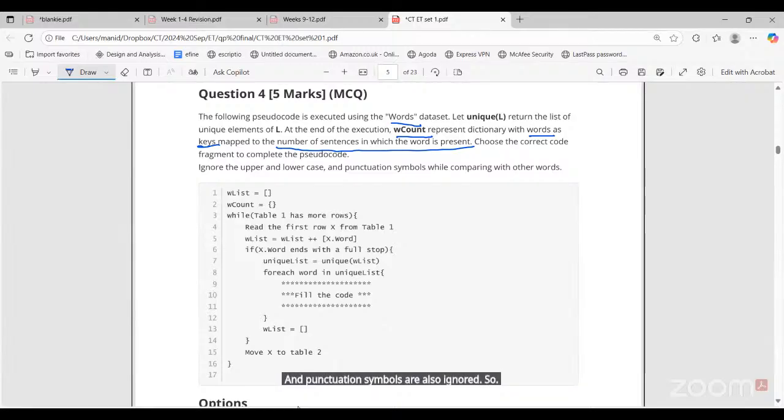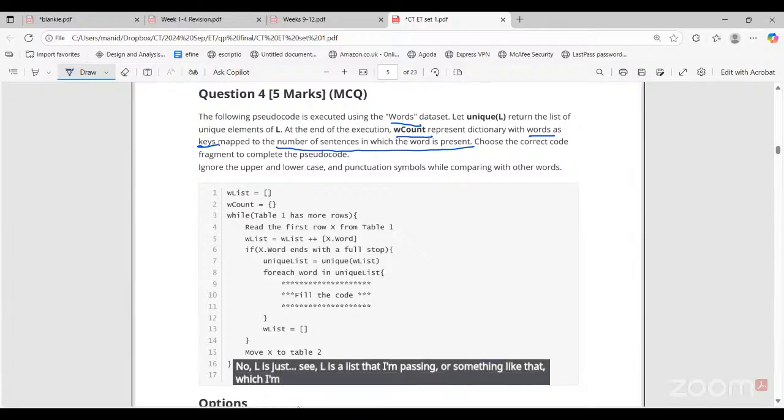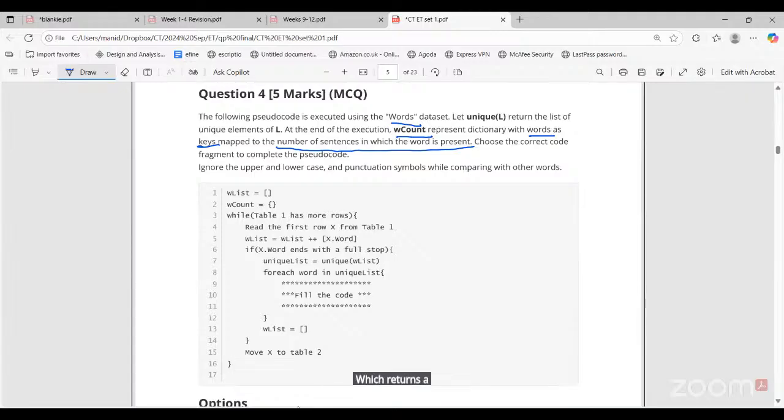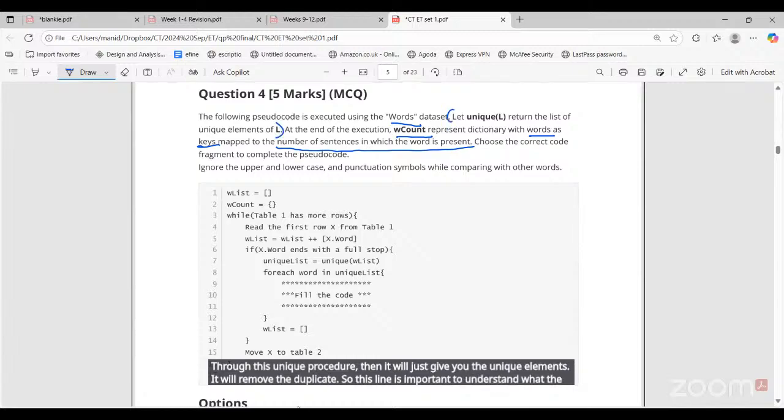So L is what? What is L from this question? Ma'am, length of the sentence. No, L is just a list that I'm passing to this unique procedure, which returns a list of unique elements of L. So L is a list containing elements. If you pass any list L through this unique procedure, it will just give you the unique elements. It will remove the duplicates. So this line is important to understand what the unique procedure does to a list.